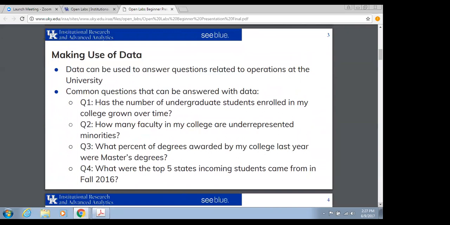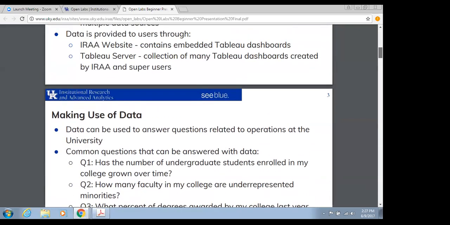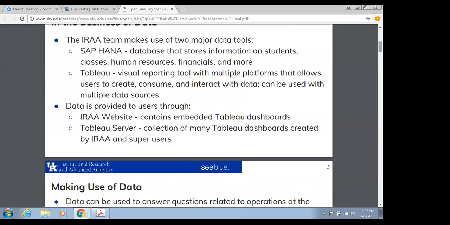So I was just wondering, this Tableau, can you go back? So she said, Shelby, to repeat the question? Can you repeat the question? Oh, yeah, okay.